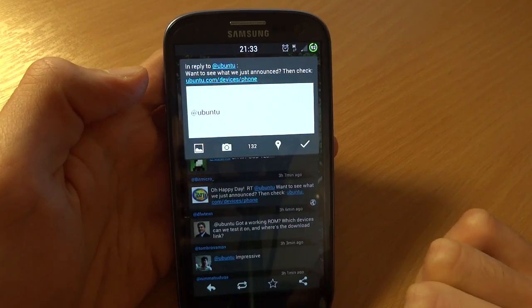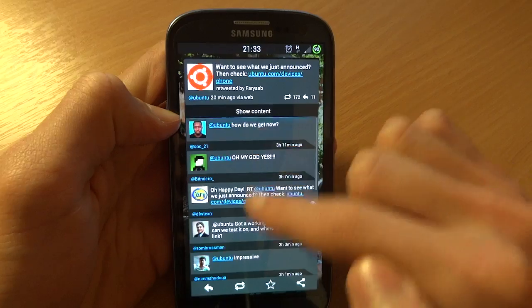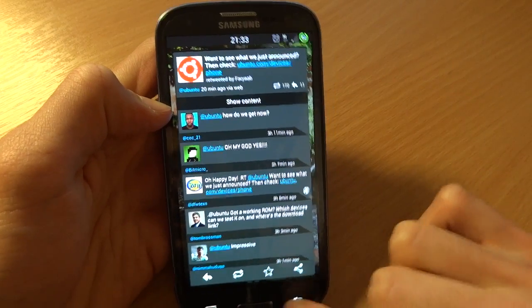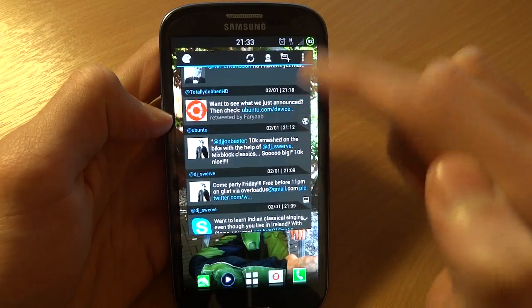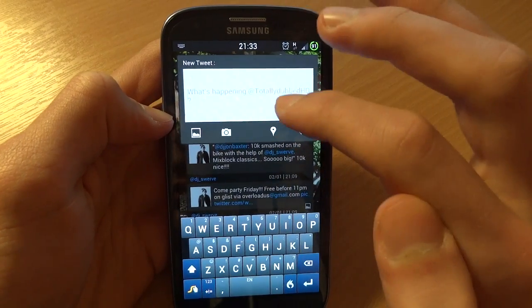reply to it. Funnily enough, it actually wasn't Faryab which got that so many replies, it was actually Ubuntu. It was a retweet by Faryab, there we go. So he's retweeted it, and that's why it's got so many replies. So there you go. Now in terms of creating a tweet, it's pretty easy. You just hit this top button over here and you can create a tweet.